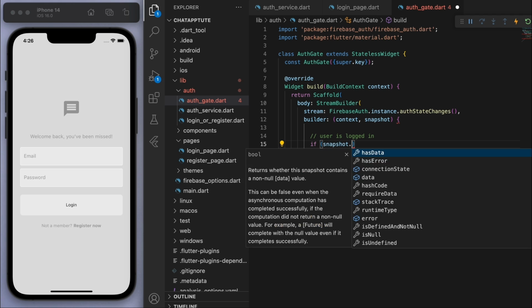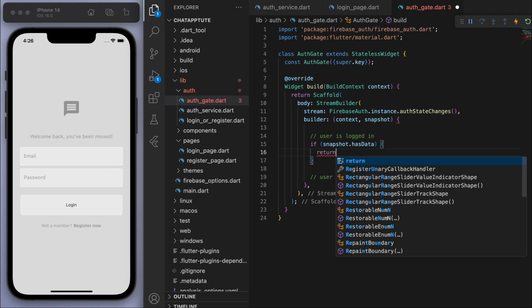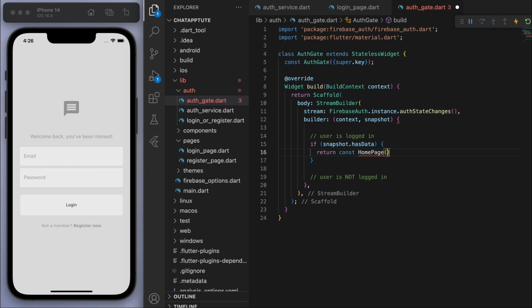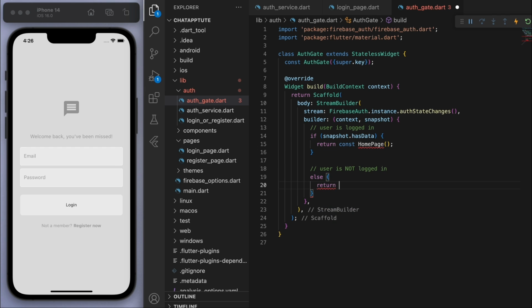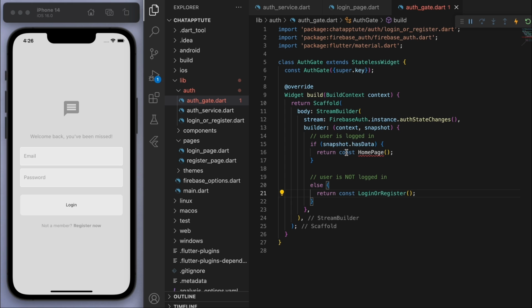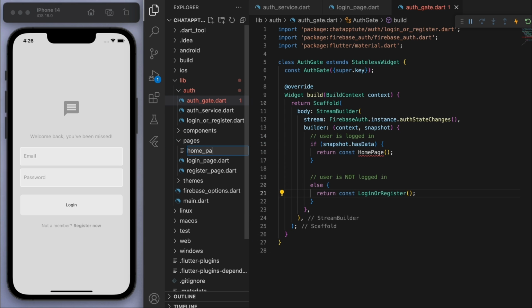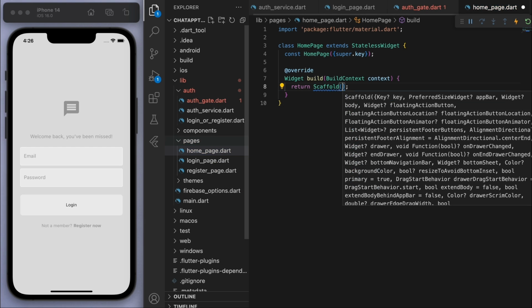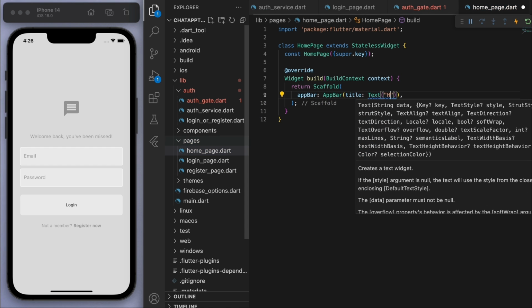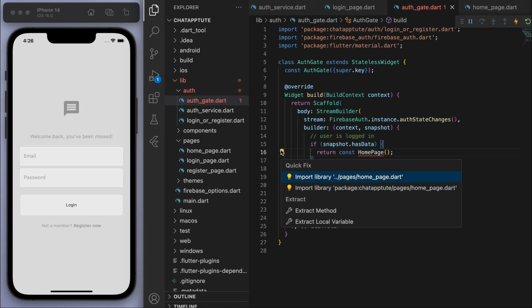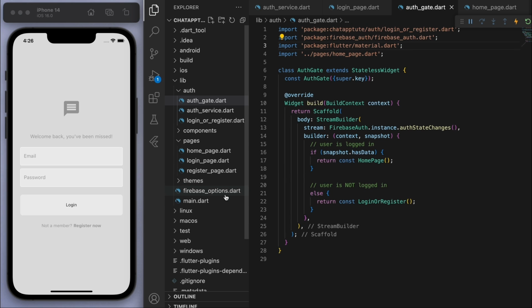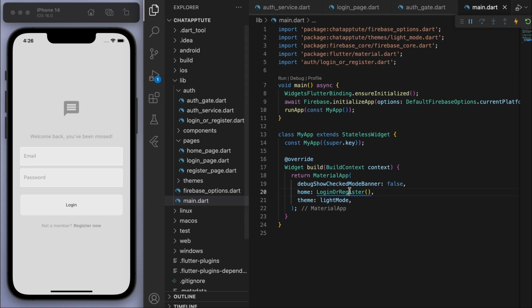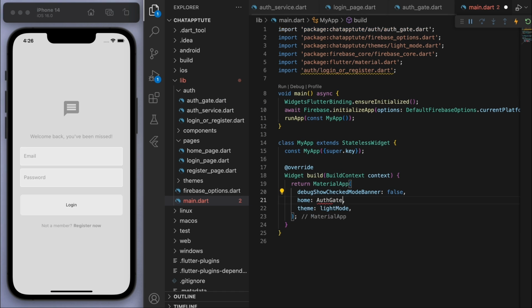So if the user is logged in, then we're going to return the home page, which we haven't created yet. If the user is not logged in, then we're going to just return either the login or register page. So let's just quickly create that home page. And so if you go to the very beginning of the main.dart file, currently returning the login or register page, but I'm just going to now return the auth gate.